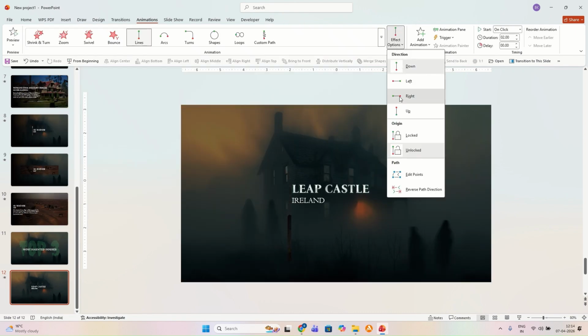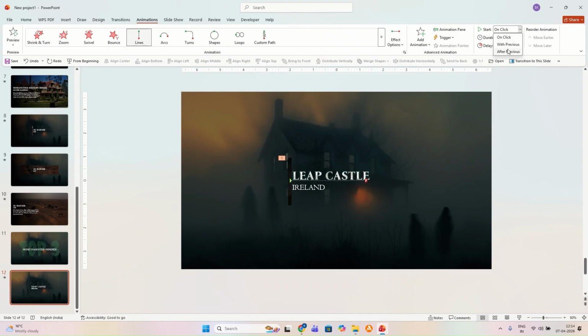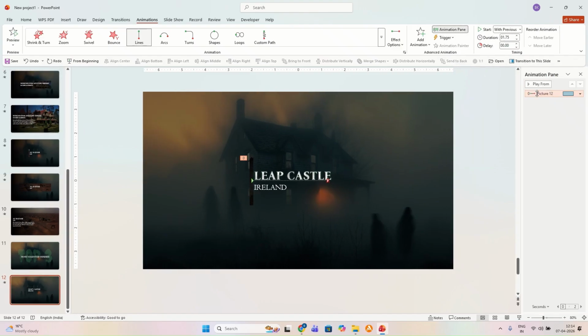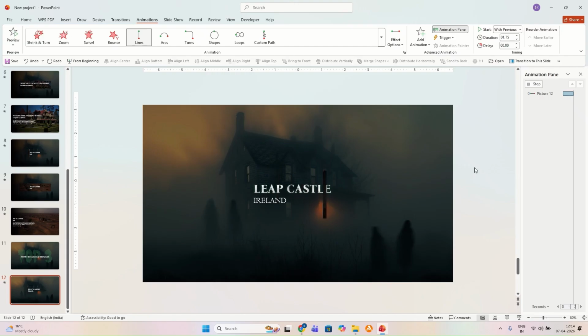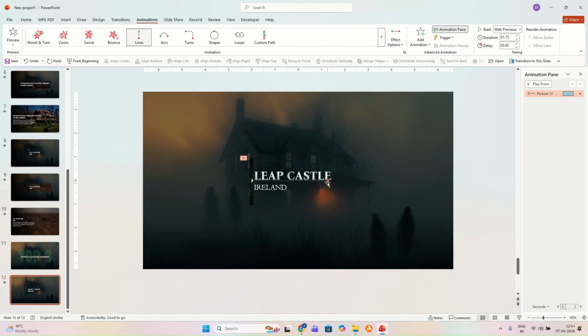For Effect Options, I'm going to select the option Right. For Start, I'm going to go with Previous. And for Duration, I'm going to go with 1.75. I'm going to go to the Animation Pane, Effect Options, and for Smooth Start, I'm going to go with 0 seconds. I'm going to adjust the distance for this animation.